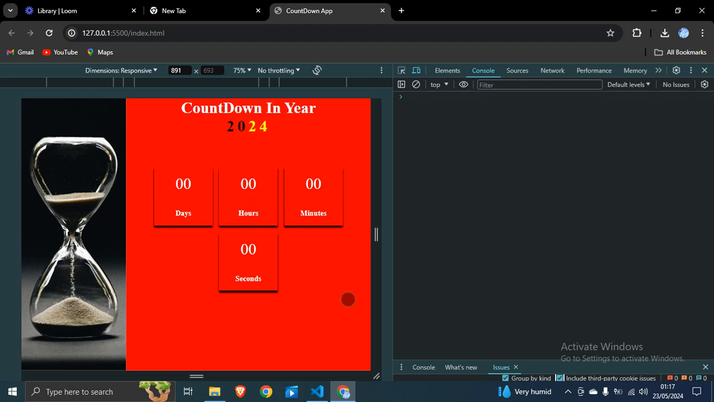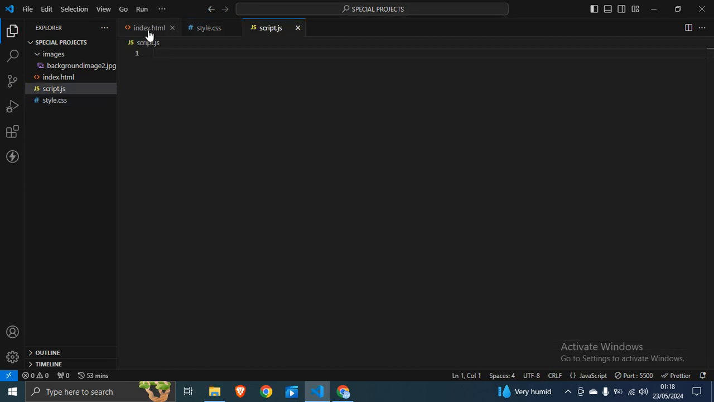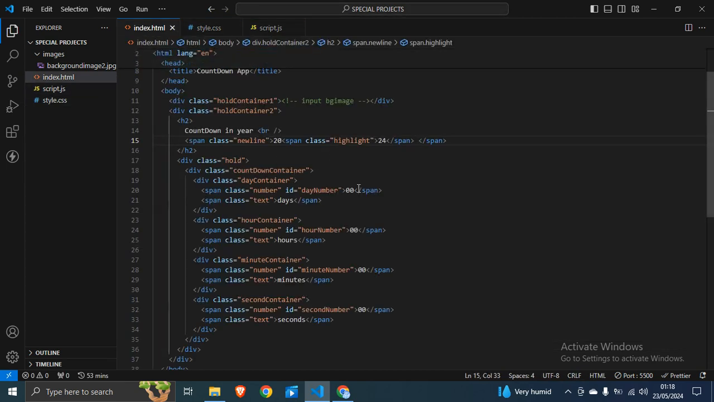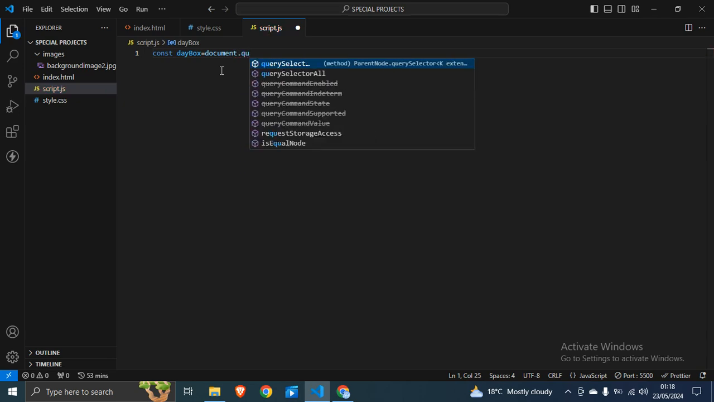So what I will now want us to focus on is the script part, the JavaScript. We said that we want to manipulate the text content. So what we'll need to do is query select through the DOM. Let's start with the day, so we can have the day box. I'm going to give it that name, it doesn't really matter what you give it.